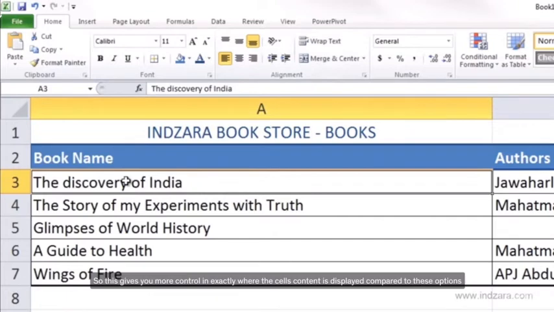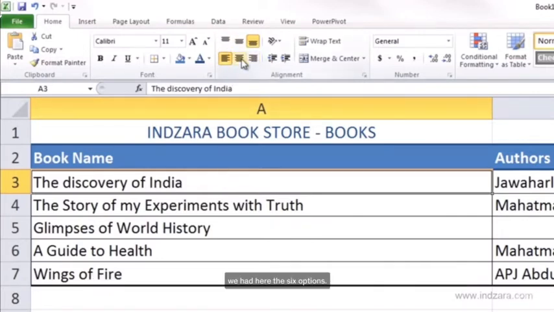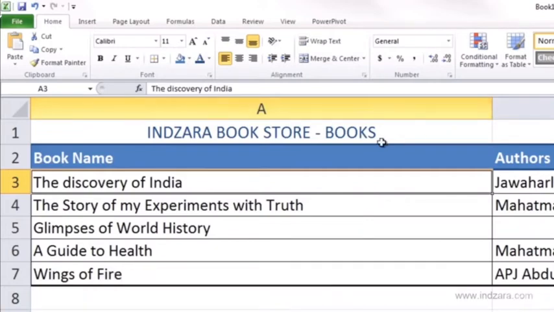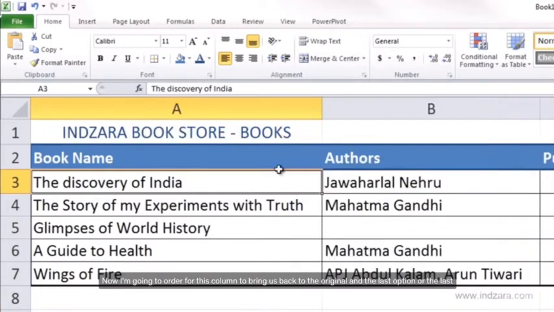So this gives you more control in exactly where the cell's content is displayed compared to these options we had here. These 6 options will just move you to the edge or to the center, but you don't have fine control over it. But these 2 options will help you to specifically locate or position the content of your cell. Now I'm going to auto fit this column to bring us back to the original.